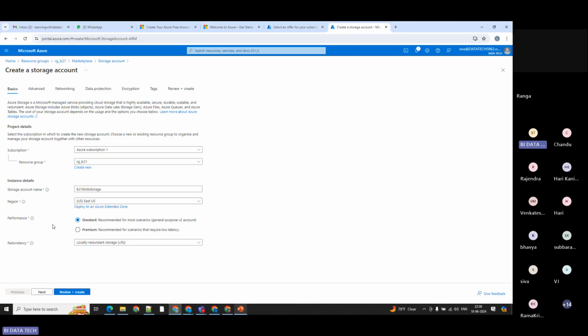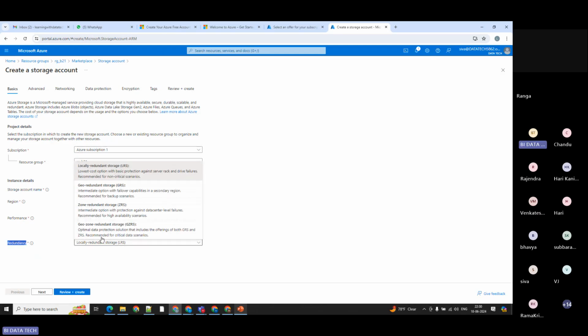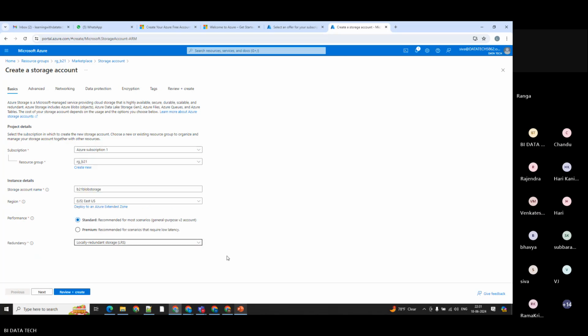Next, our favorite option, redundancy. Now you tell me which option I need to go with here. This is my dev environment. Consider this is my production environment. In dev, which one are you going to select? In production, which one are you going to select? Consider yesterday's class did not happen. Which option are you going to choose here? Locally redundant for dev. Locally redundant storage.